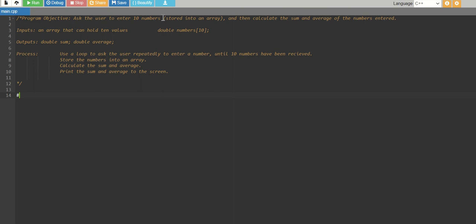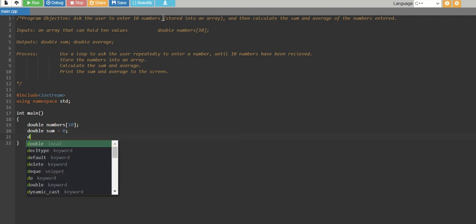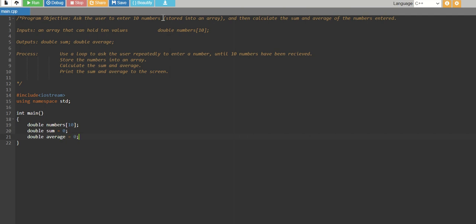To begin our program, we have our pound include and our namespace statements. And then our main function, or our main program rather. All right, so we're going to go ahead and declare our array. Sum, I'm going to go ahead and initialize it to 0. And average.